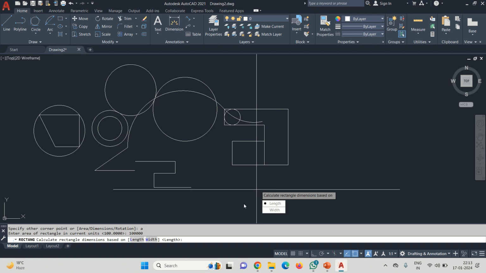It says, calculate rectangle dimension based on length or width. You can either specify length or width, because we have already specified the area, but AutoCAD will not give you a rectangle of that area by itself. You have to give either length or width, and the other part it will automatically calculate.